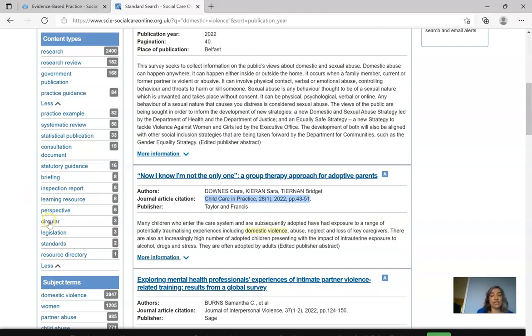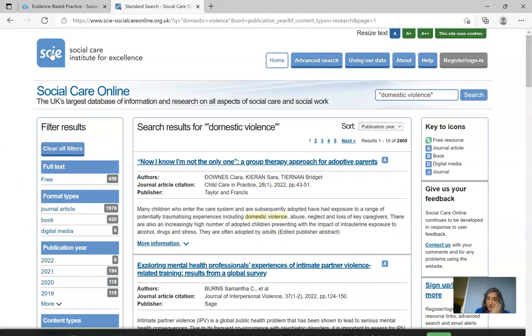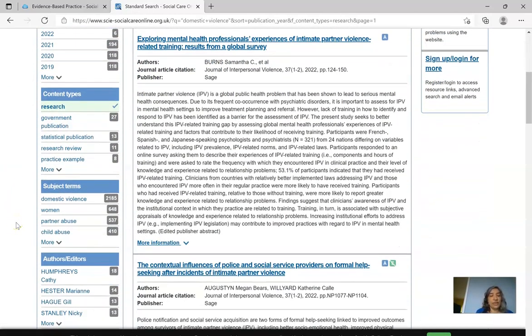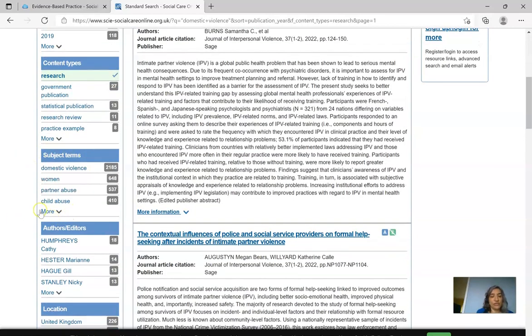A circular is like a newsletter, etc. So I want to restrict my results just to research for the purpose of this assignment that I've got. So we've just got research results. We can also restrict by subject terms, so this will help us narrow them down further. I don't tend to use these. I tend to look at my results from what keywords I put in, but they are a way of restricting.